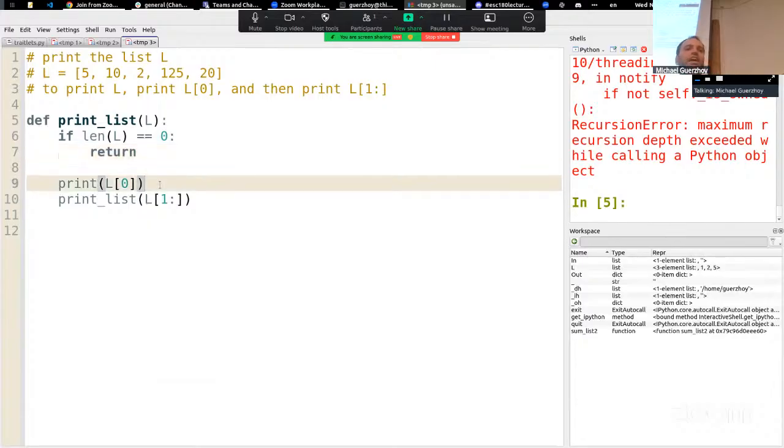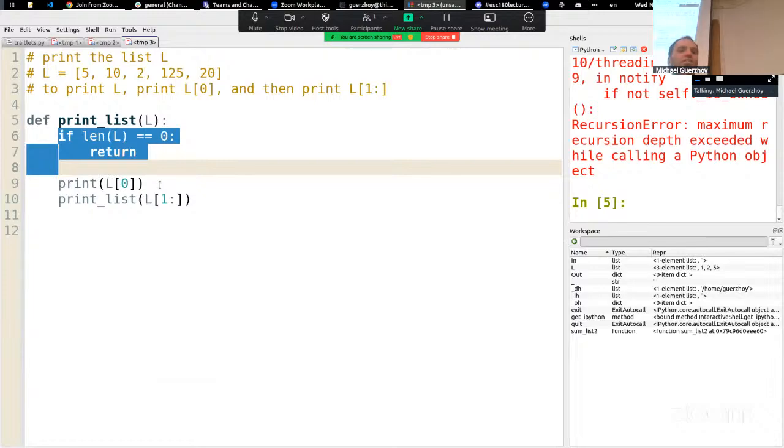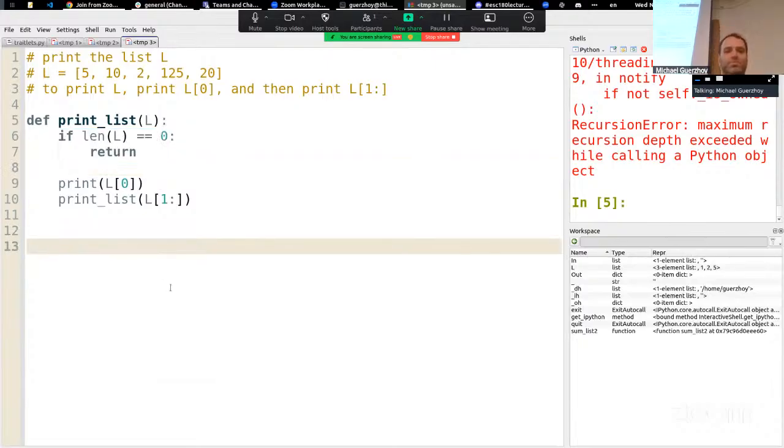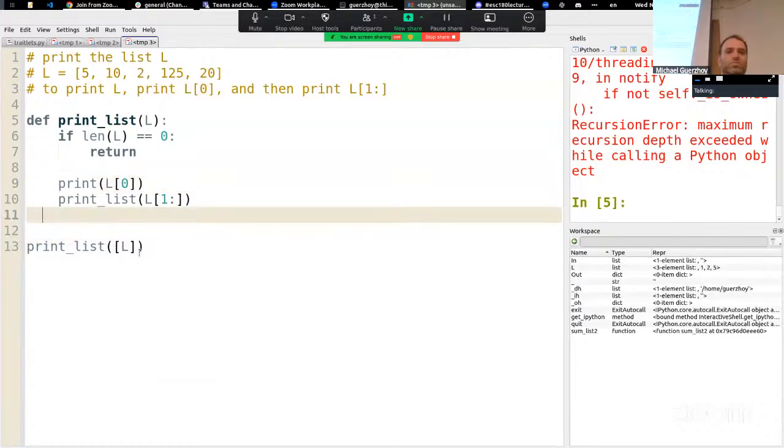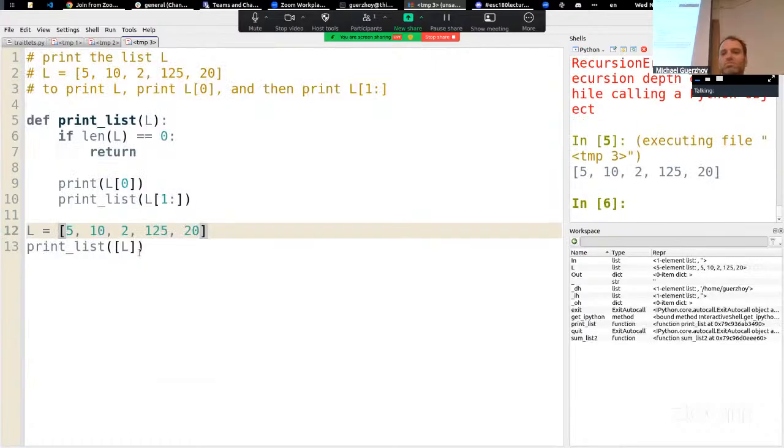That also takes care of the situation where the list is empty and I don't want to try to print L at 0, because there is no L at 0. That would produce an error, but that would never happen because if the length of L is 0, I've already returned. So there's definitely an L at 0, so there's no problem. Make sense? Okay, let's try it.